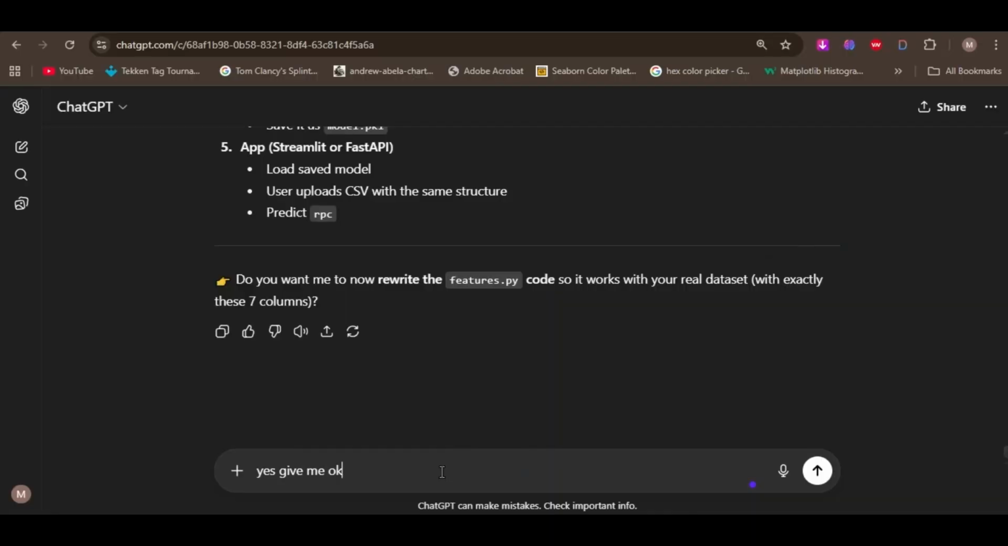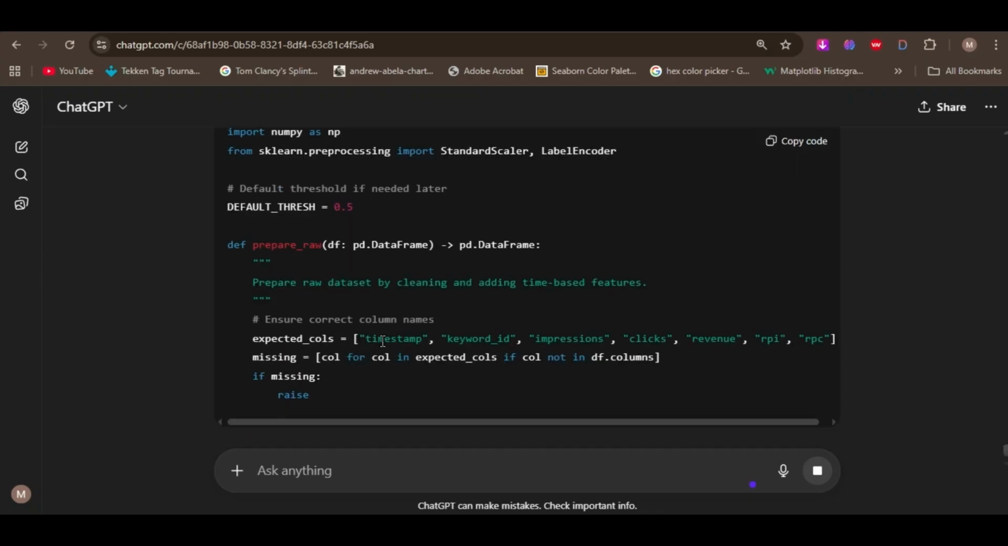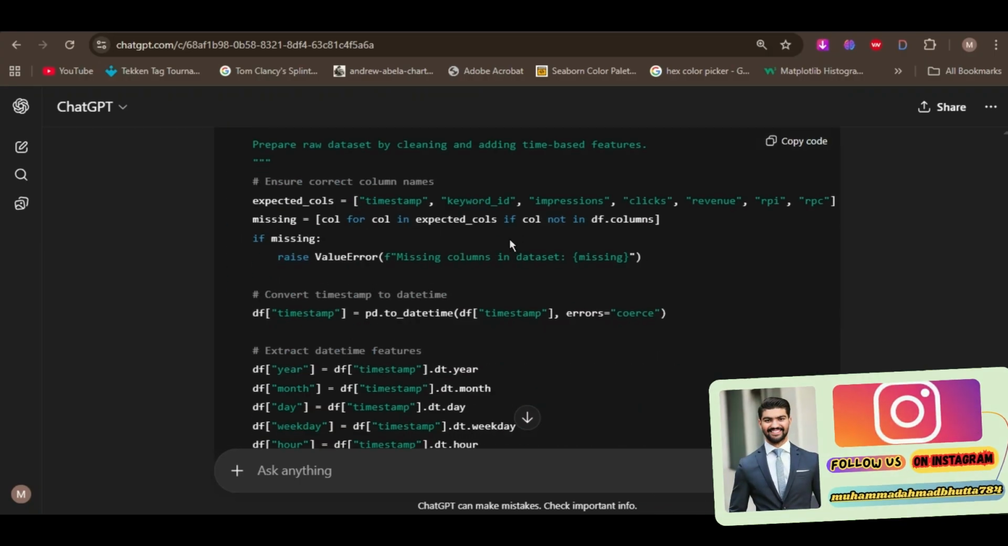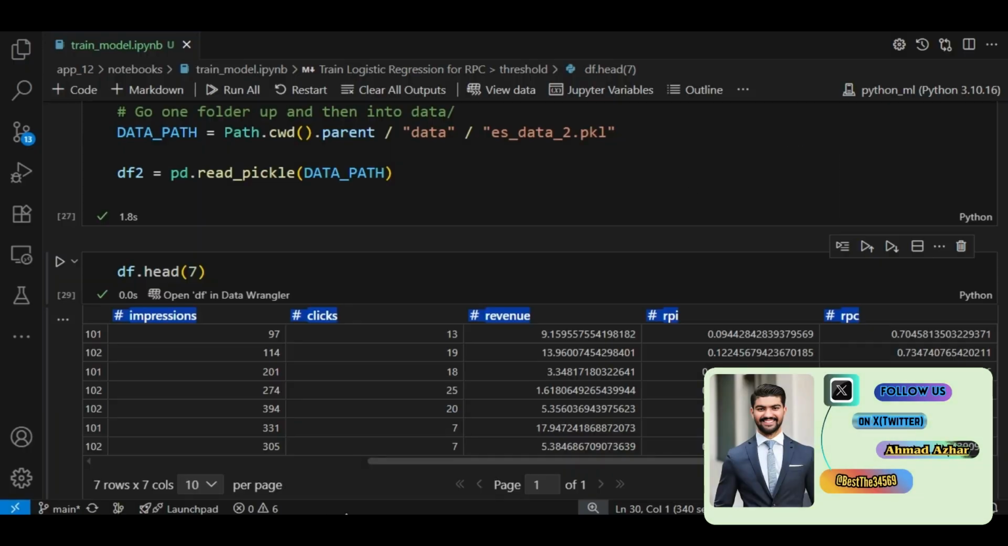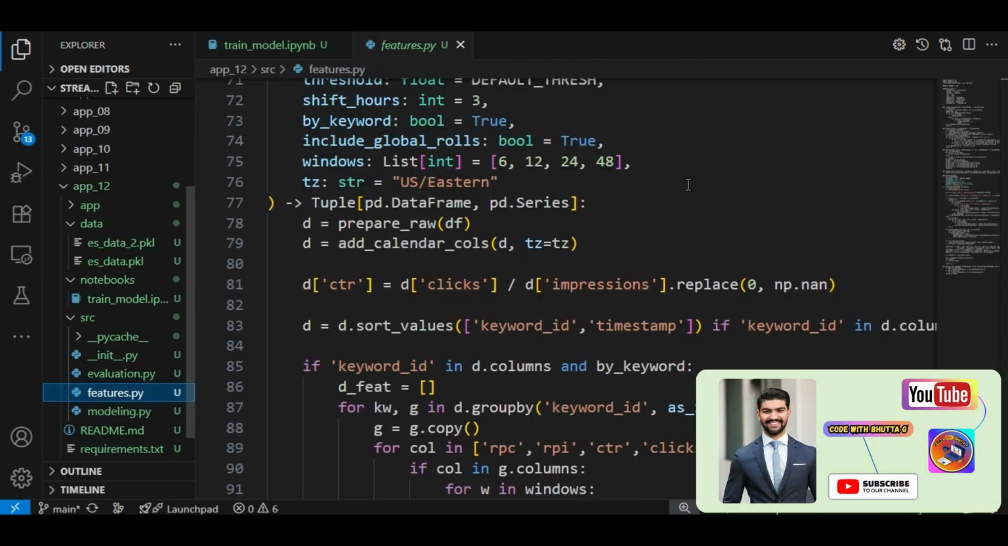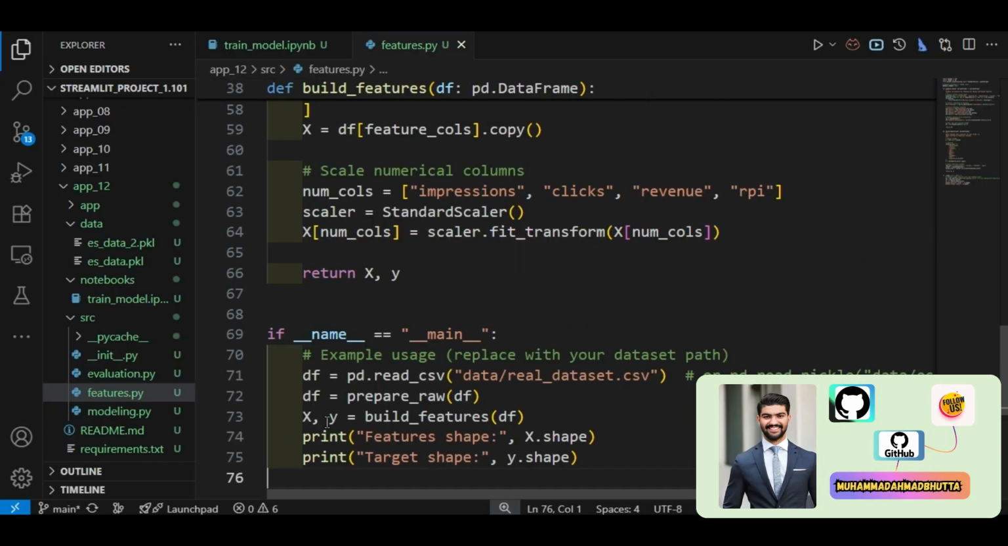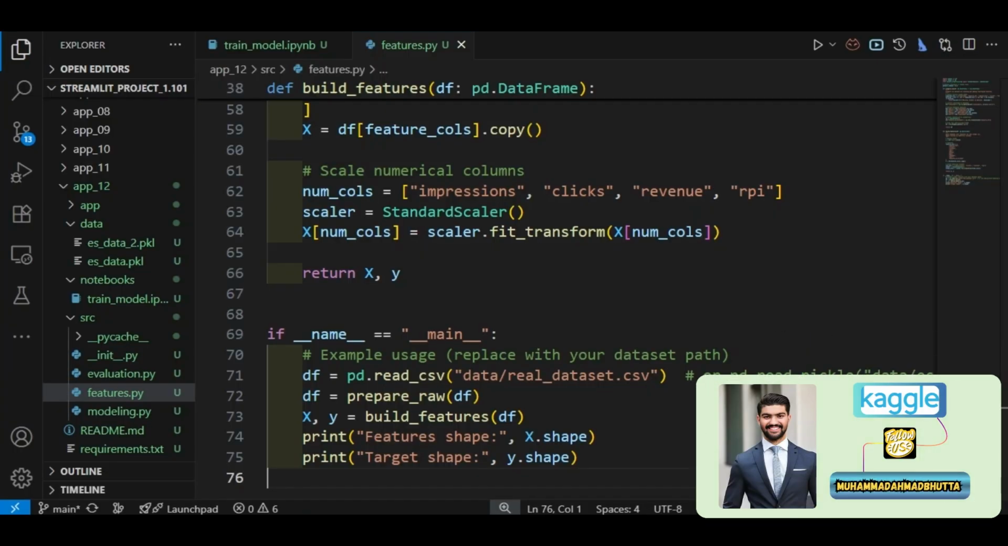We need to update the features.py. Let's update the features.py. Let's copy this code and paste it here. Let's see.